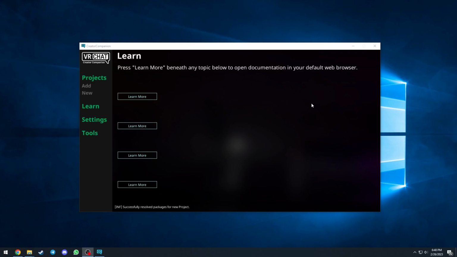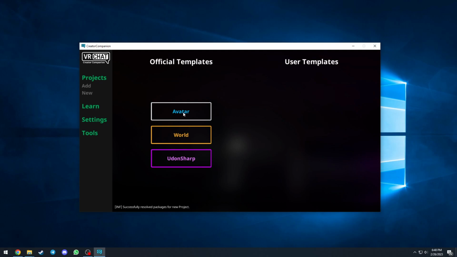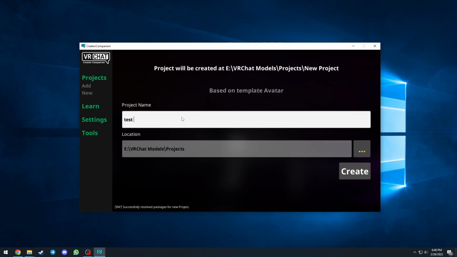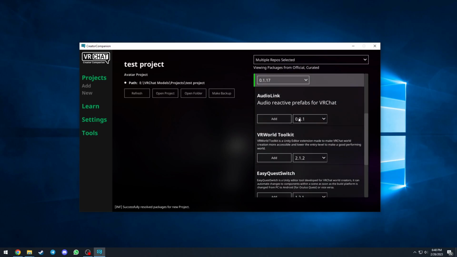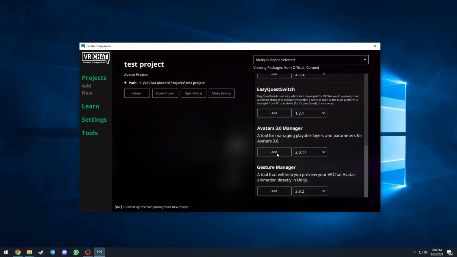This is instructions on how to set up the avatar prop food system for VRChat. So start with Creator Companion. In this example, I'm just going to create a new project. And you need to make sure you have the Avatars 3.0 Manager added.